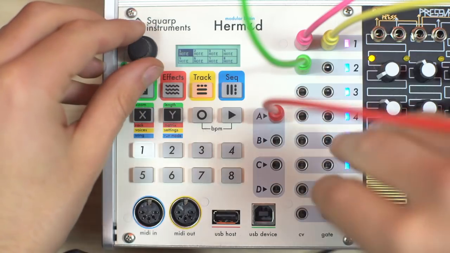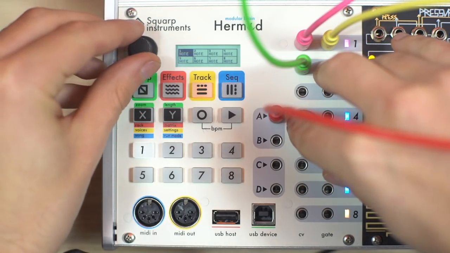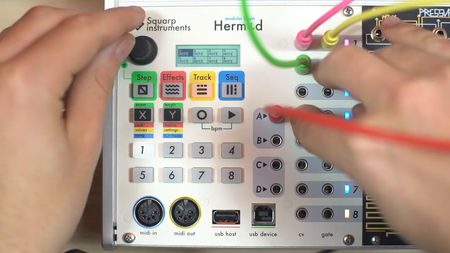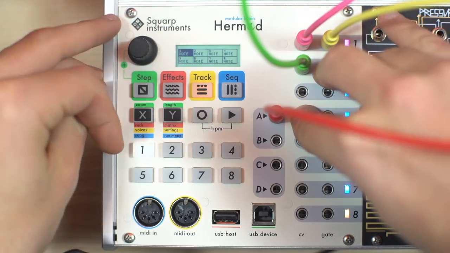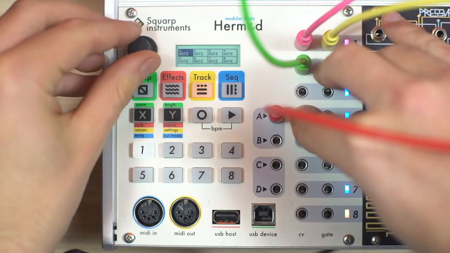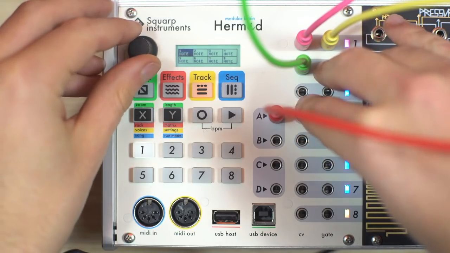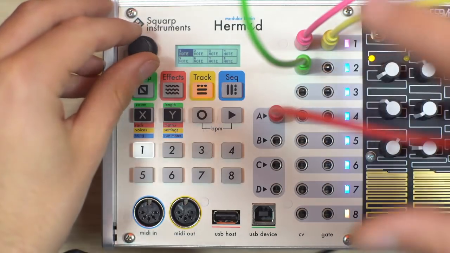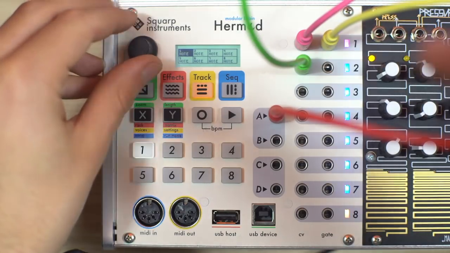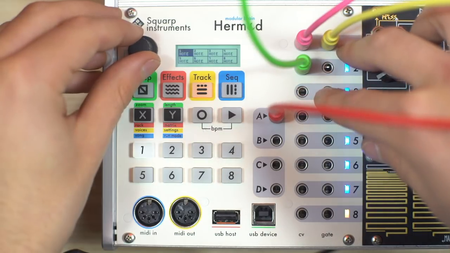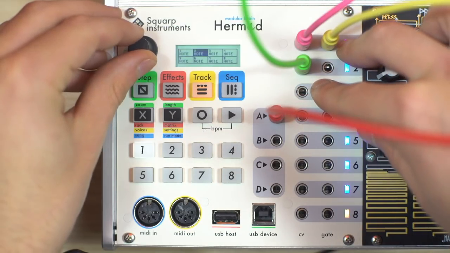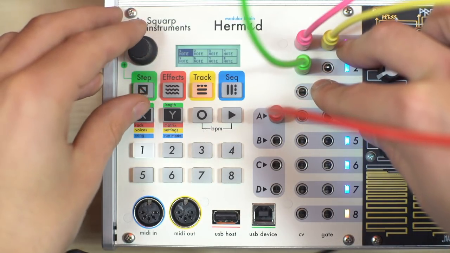In this video we're going to talk about the track mode. So the track mode is kind of the setup mode. Well, you can mute and unmute tracks, so you can use it to play, but the main purpose is to adapt Hermod to the patch you're using right now. So the most important thing here is the layout.